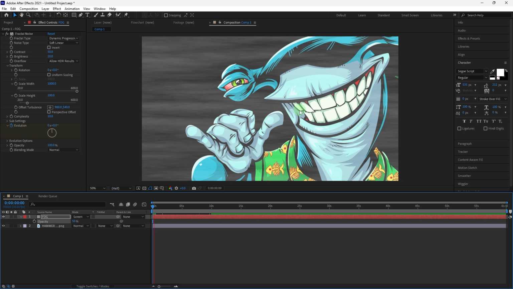Press spacebar to preview your fog effect. Adjust any keyframes, opacity, or settings as needed to achieve the desired look.